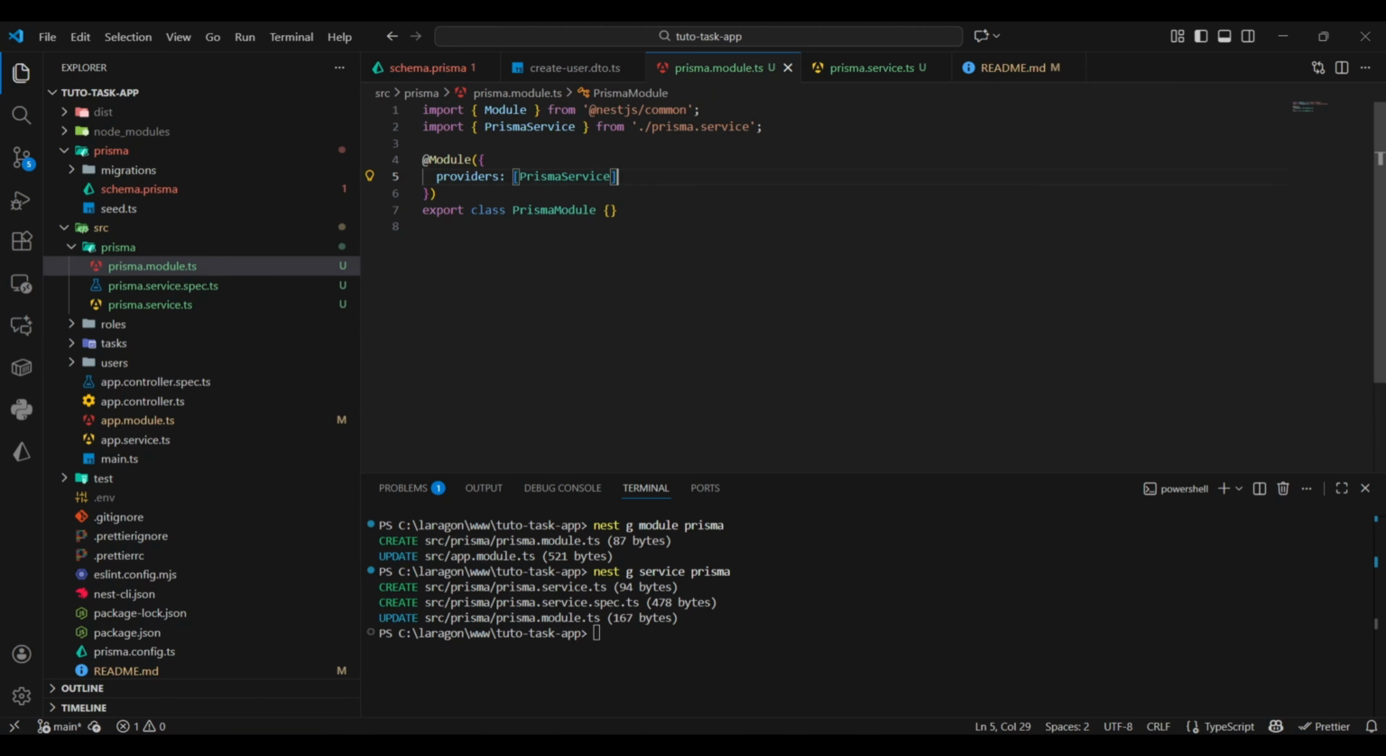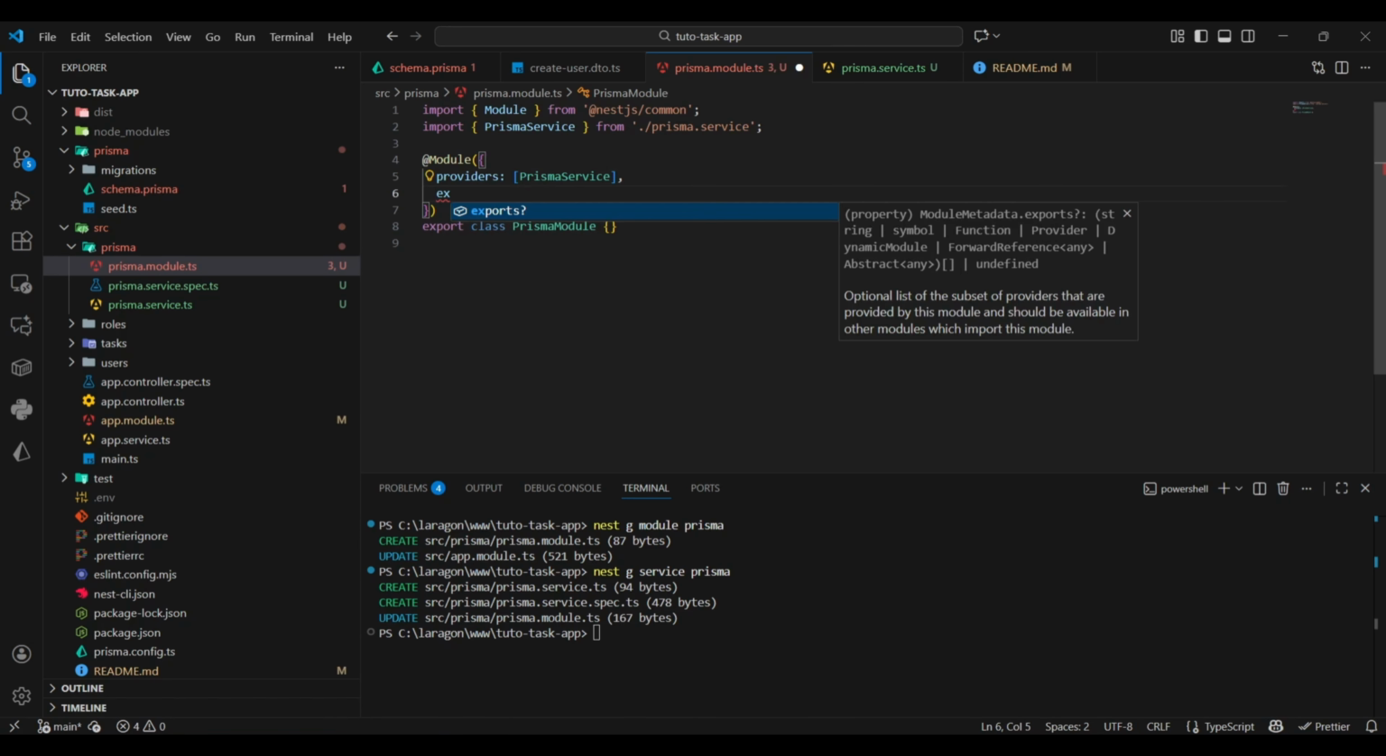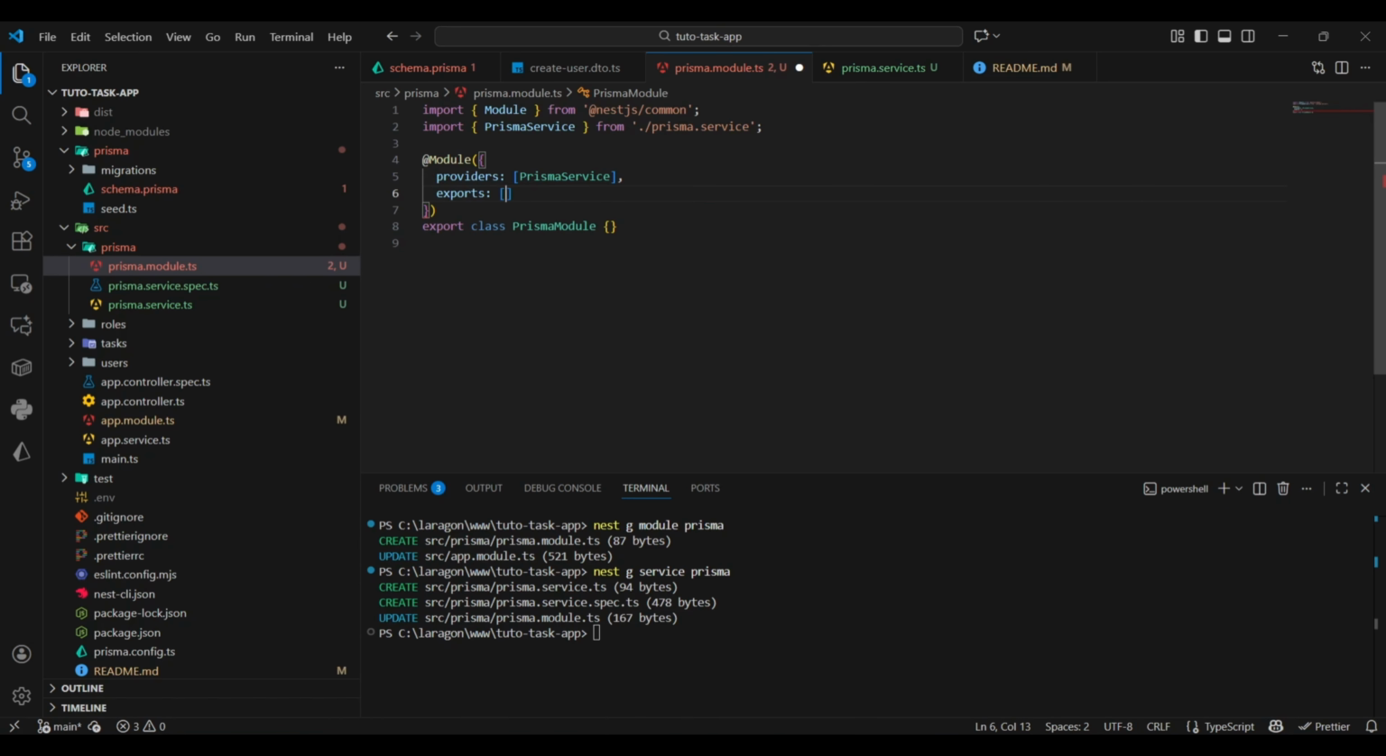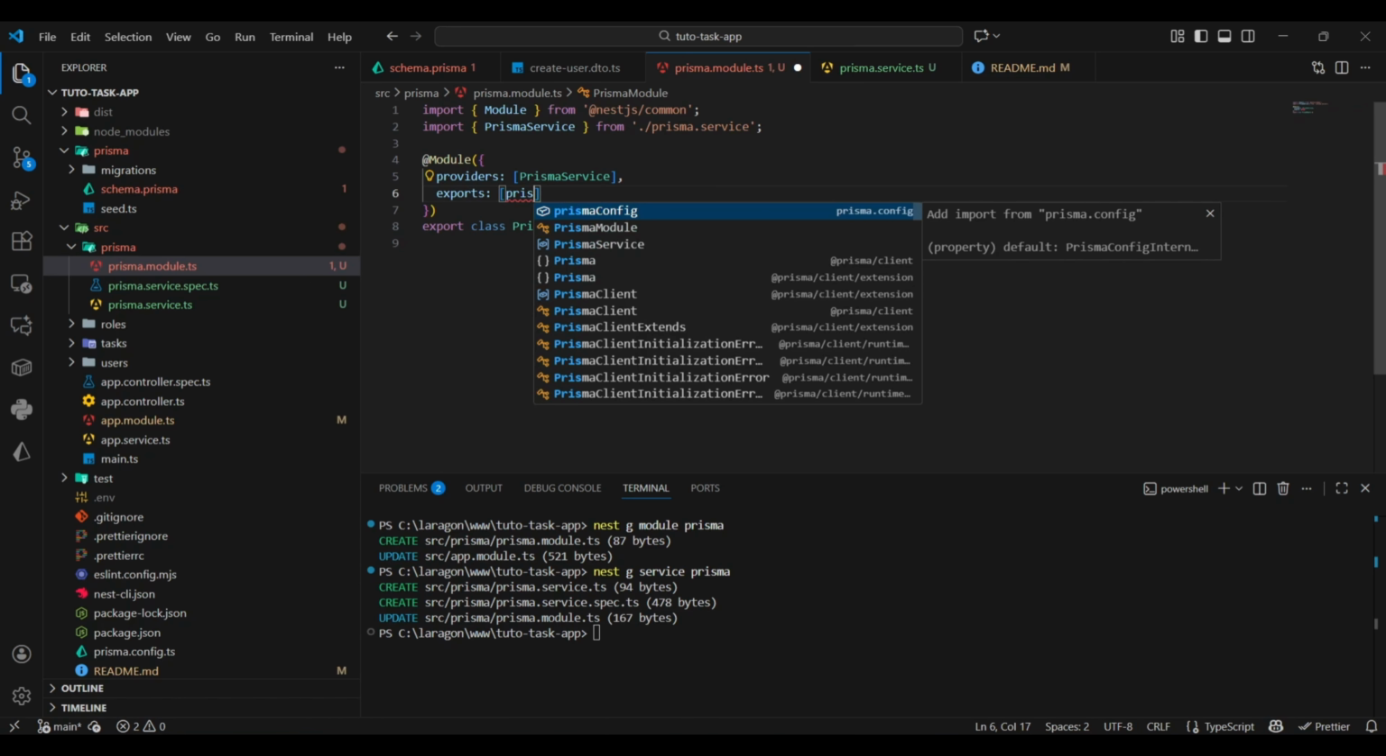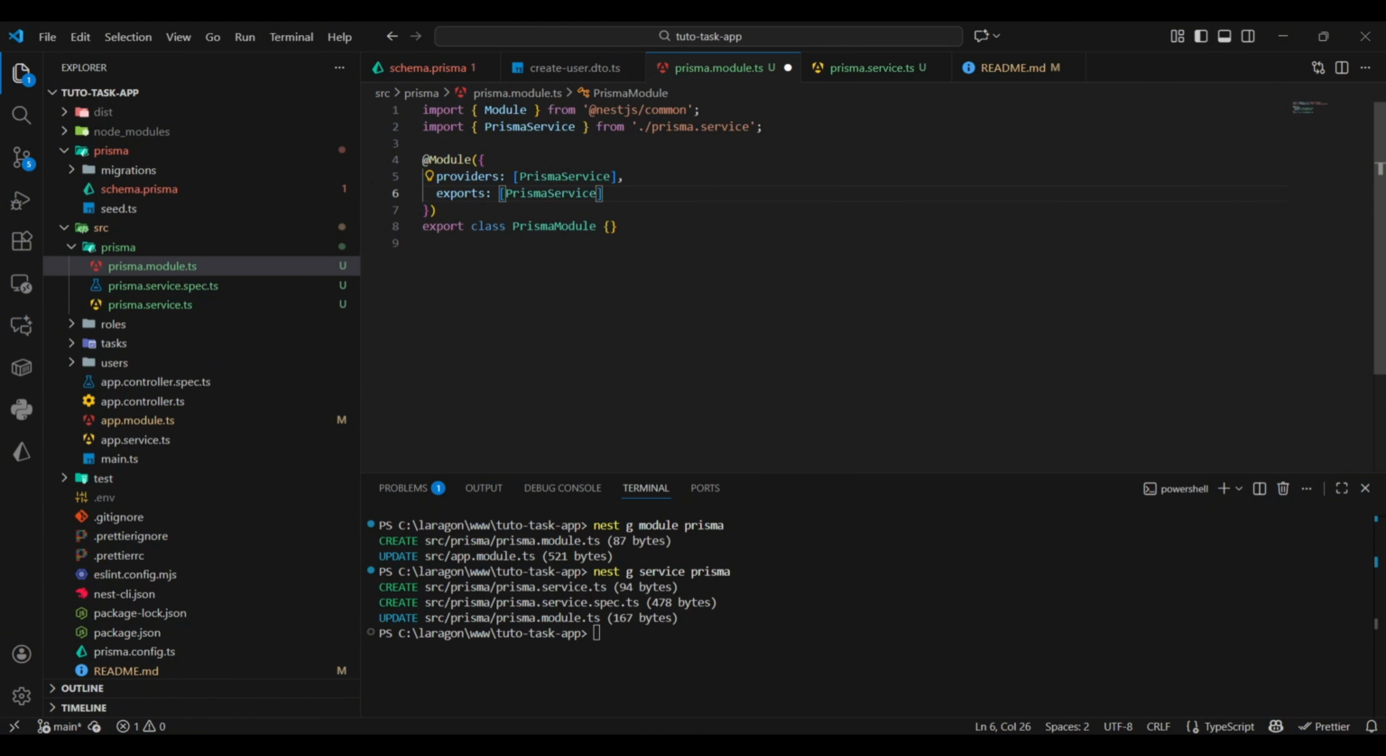And now we need to export Prisma service because we will use Prisma service in another module. So exports: Prisma service. Okay. Now we can use Prisma service in another module.